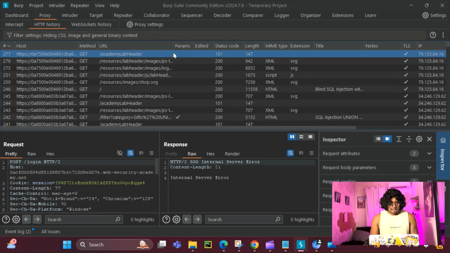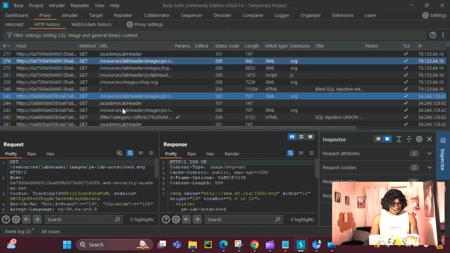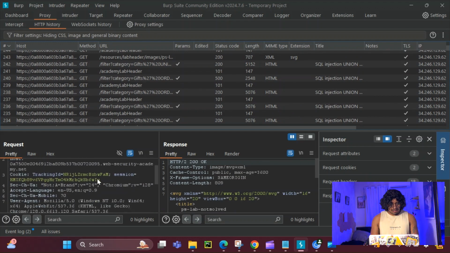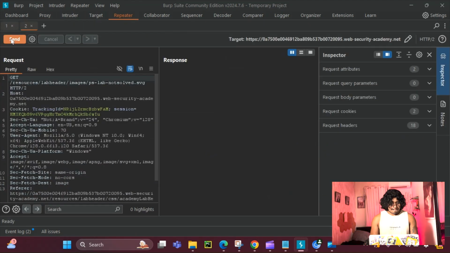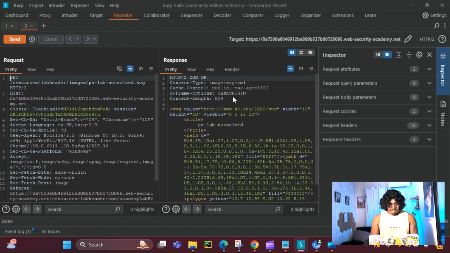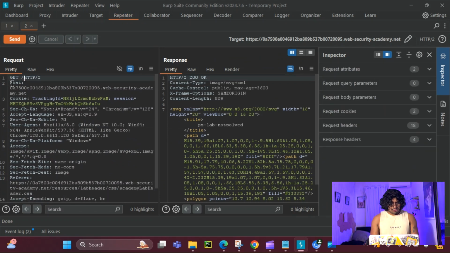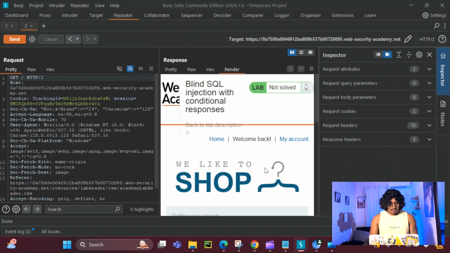Okay, this is our Burp Community. And we want to take a response that has a cookie. Okay, so this one has a tracking ID. This is the one that they're referencing that is vulnerable. So we're going to send that to Repeater. Cool. And just to keep it simple for us, we are just going to use the baseline here. Render it out. And we can see the welcome back message here.